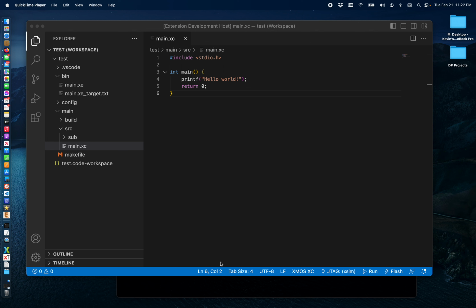Guys, what I've been working on. This is an extremely lightweight IDE based on Visual Studio Code for XMOS microcontrollers. I am writing an extension for VS Code.